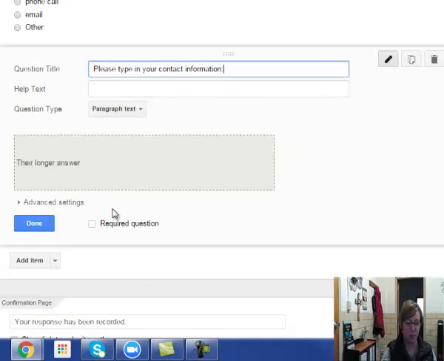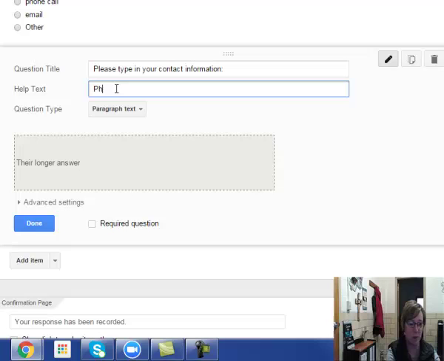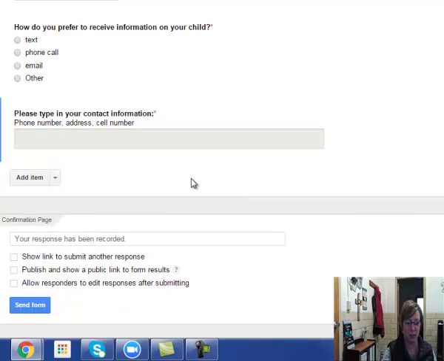And so then they'll be able to put their name, phone number, and like in the help test, I could say phone number, address, cell number. Okay, so then they'll know what it is, and again, I want to require that, and I can click done.